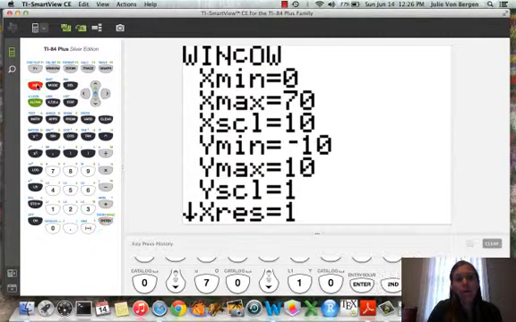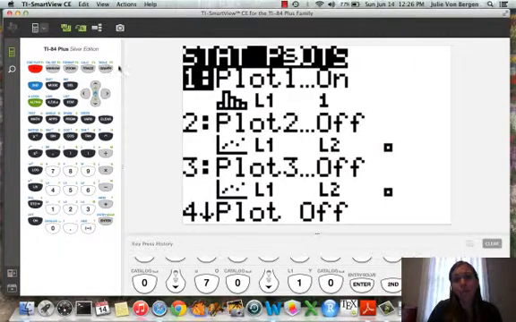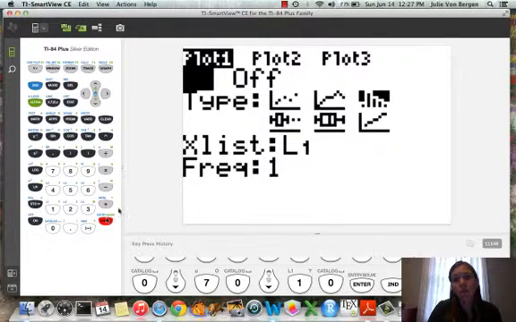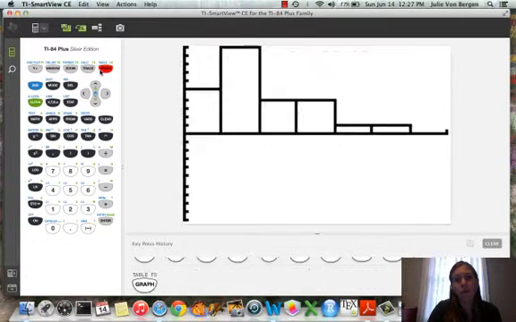And now we want to go to second Stat Plot. So make sure you have Plot 1 on. When you go into Plot 1, make sure the histogram is highlighted and that the X list is under L1. And then you want to go to Graph. And we get a histogram that looks pretty close to what we see in the packet on page 29.